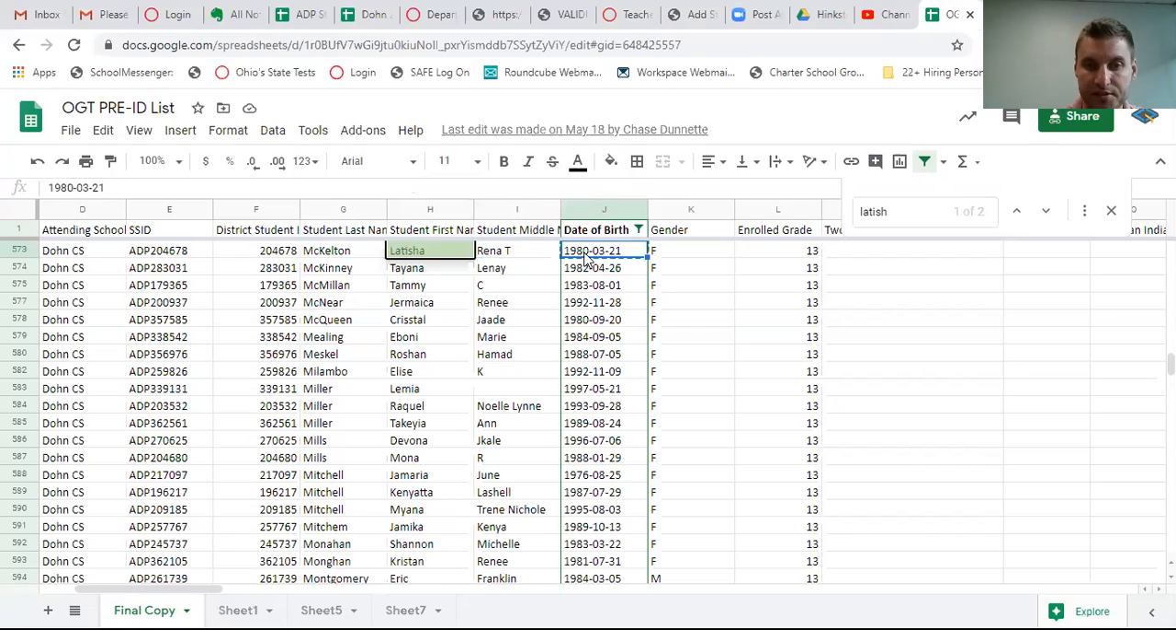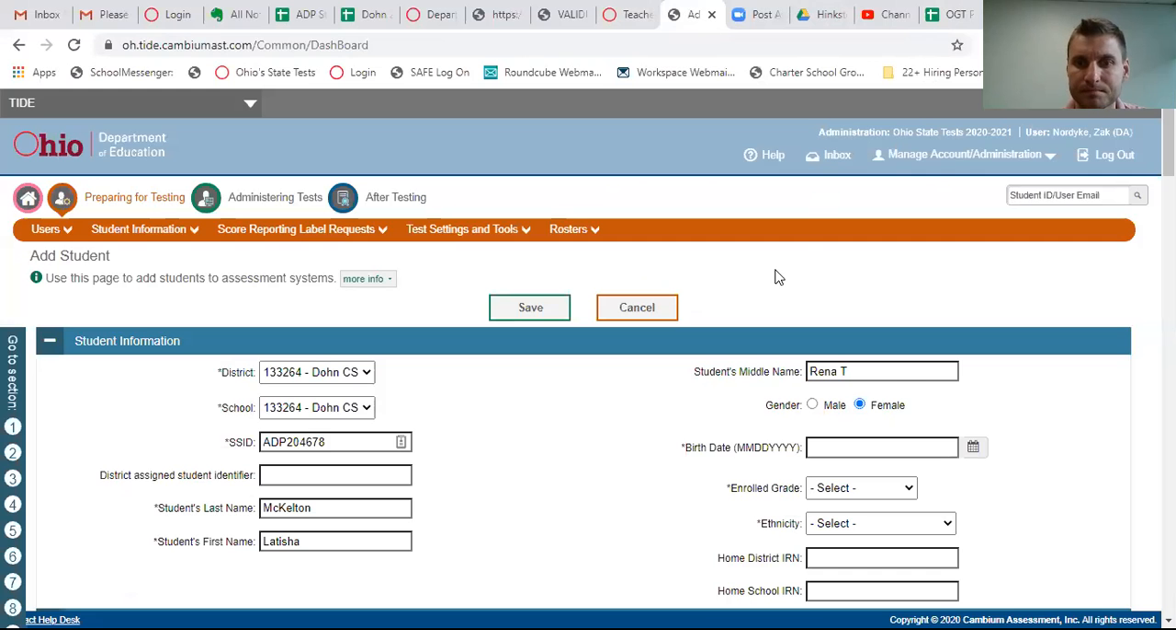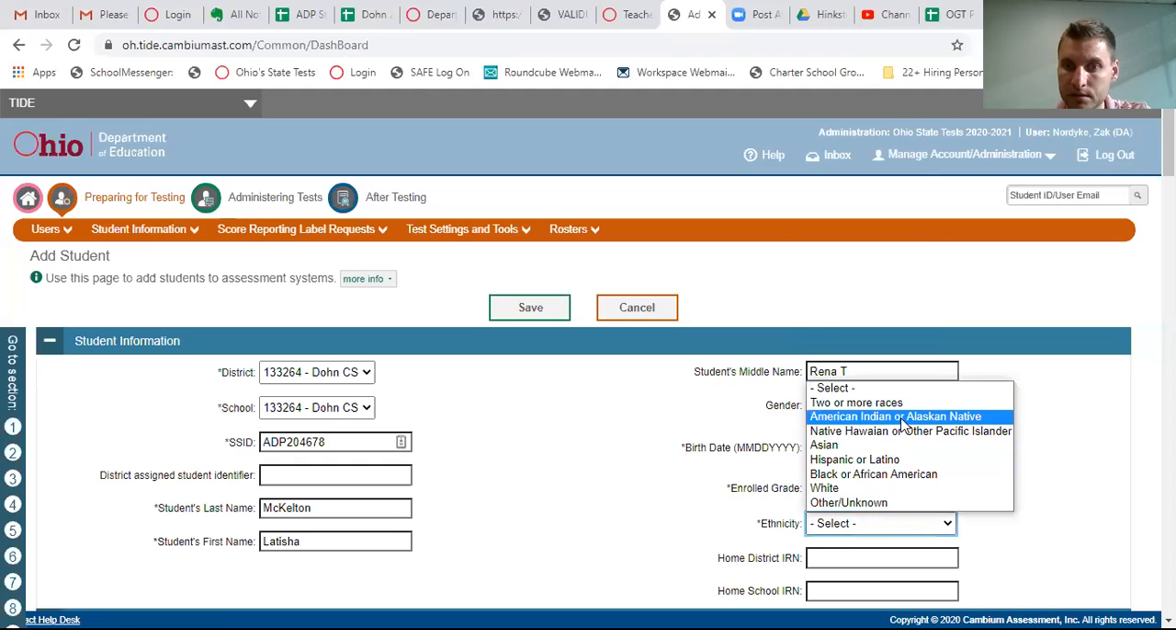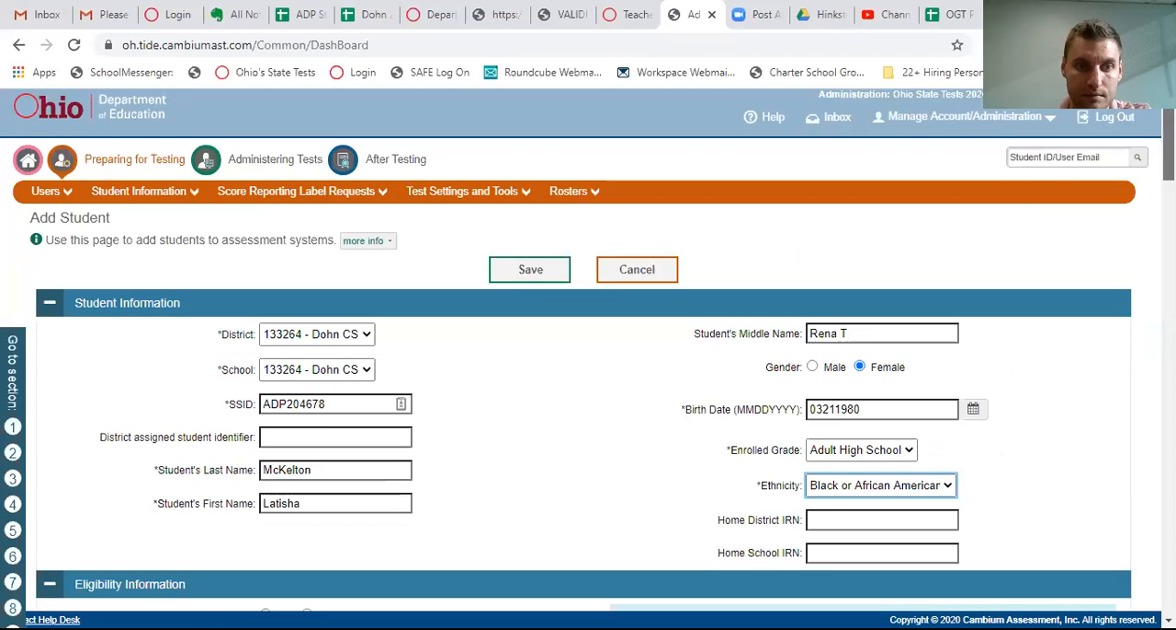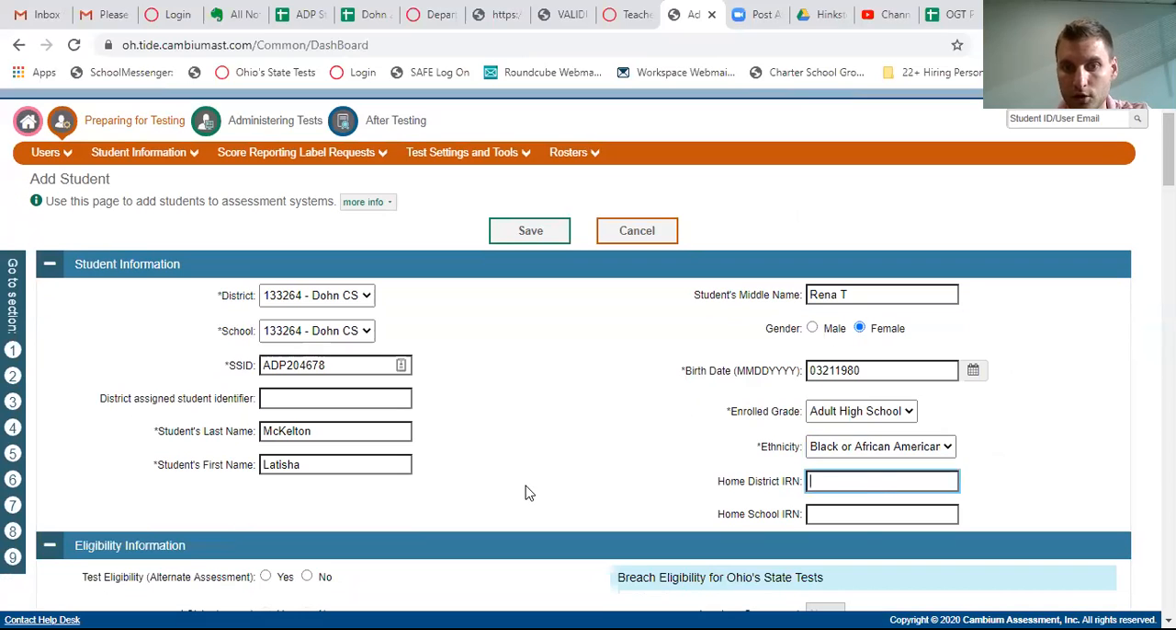So in order to actually bring this over, so that may work in the batch upload to have it framed like this. So March 21st, 1980. For whatever reason, it wants it like this: March 21st, 1980. Enrolled grade, adult high school, ethnicity, let's see, African American. And then our continued home district, IRN 133264.